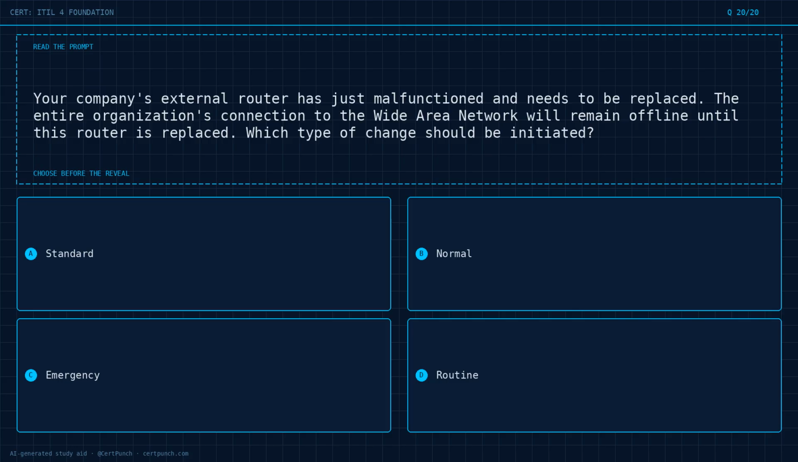Your company's external router has just malfunctioned and needs to be replaced. The entire organization's connection to the wide area network will remain offline until this router is replaced. Which type of change should be initiated? Option A, standard. Option B, normal. Option C, emergency. Option D, routine. Make the call before the reveal. Hold the line on it. The answer is option C.